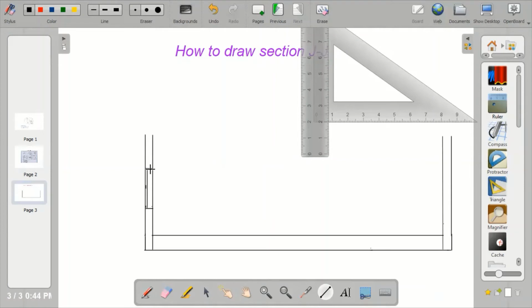This is the conventional symbol for window. So when you want to draw window in wall, this is called window in wall. The next thing to do, the remaining parts of the wall, I will just put the symbol for wall in section, where you have two closed lines that indicate wall in section.